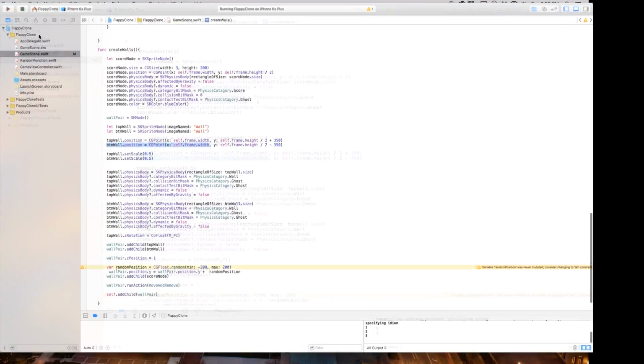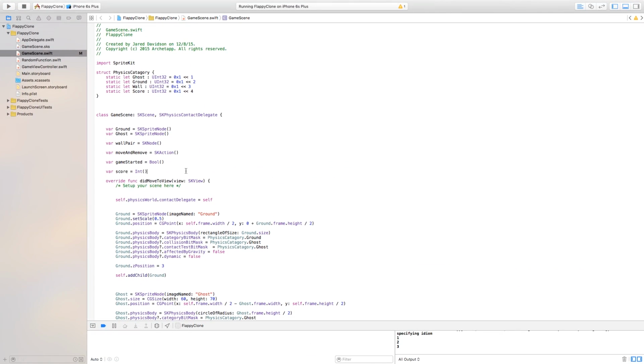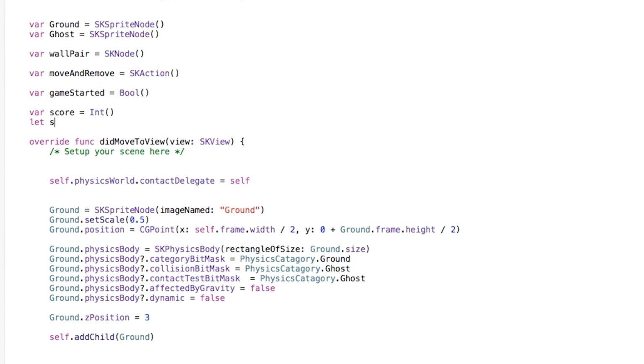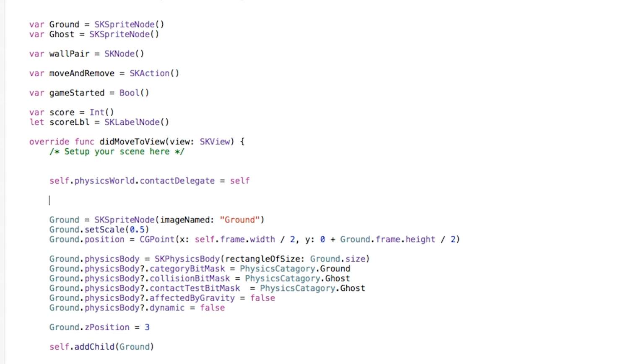Alright, so continuing on, let's go ahead and add a label. So we're going to go right up here and say let scoreLabel equal, and we're going to make this equal to an SKLabelNode, open close parentheses. And now with this label, of course, we want it to show our score. So let's go into our didMoveToView, and we're going to set up this label a bit more.